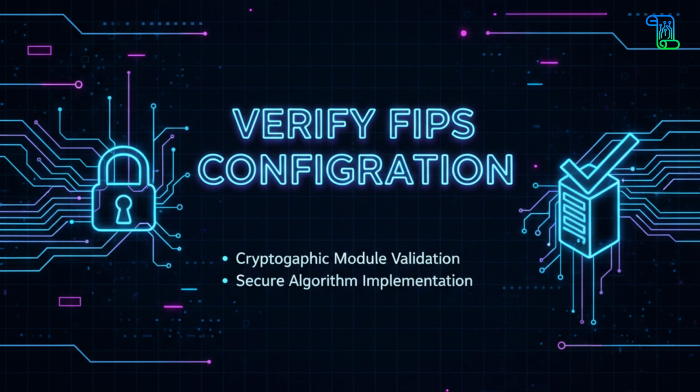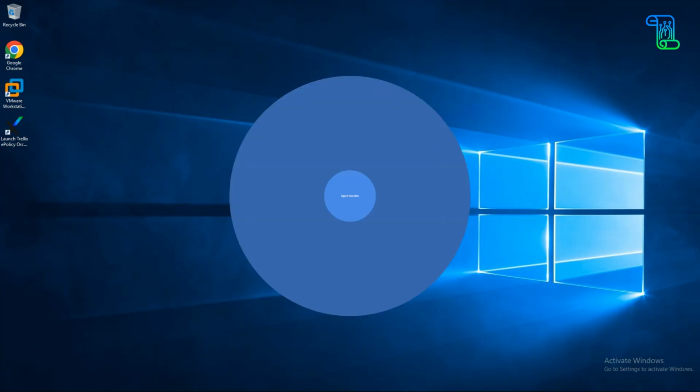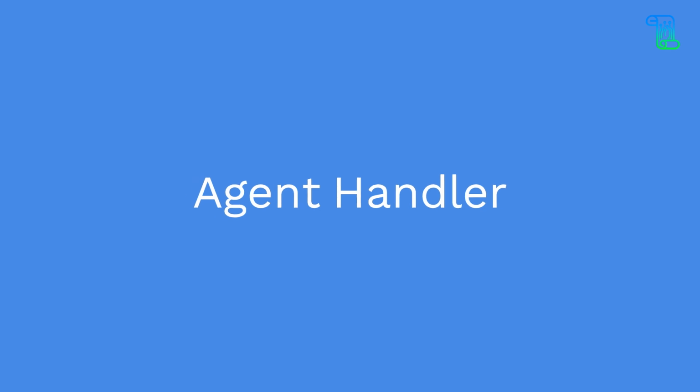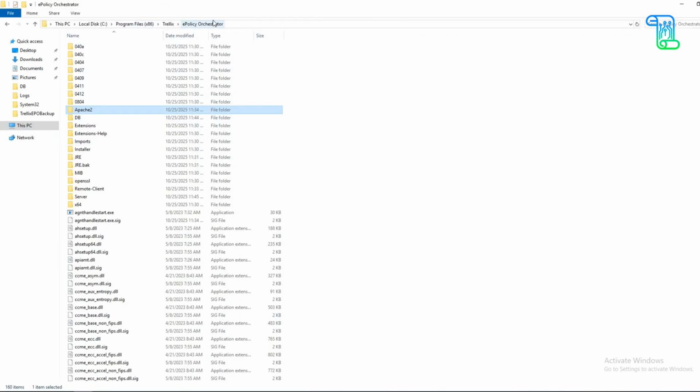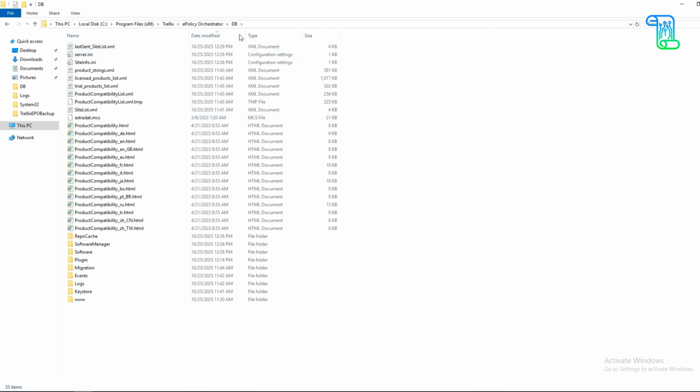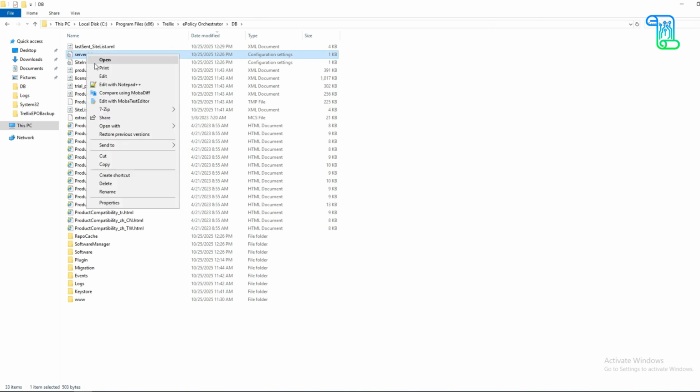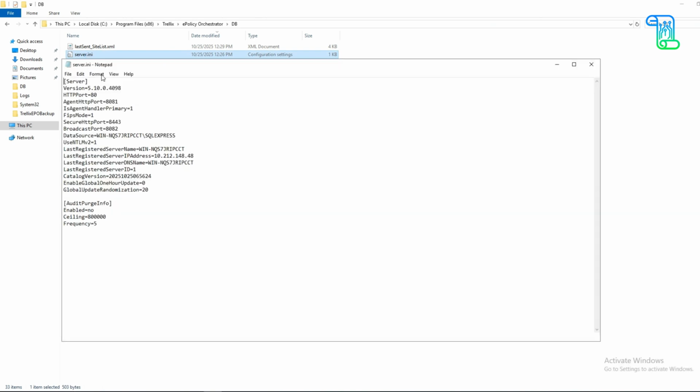Now let's confirm FIPS mode is active across all components of Trellix EPO. The first component would be the agent handler. To confirm that, let's navigate into the Trellix EPO installation directory and navigate inside the DB folder. And over here, we have to check for the server.inf file. Let's edit it. And we can see the FIPS mode is equal to 1. This confirms that the FIPS mode is active in the agent handler component.